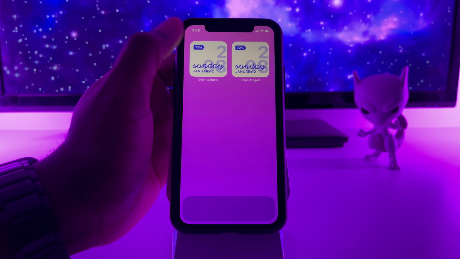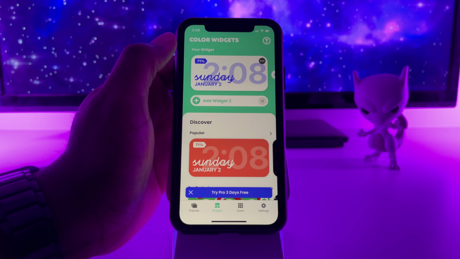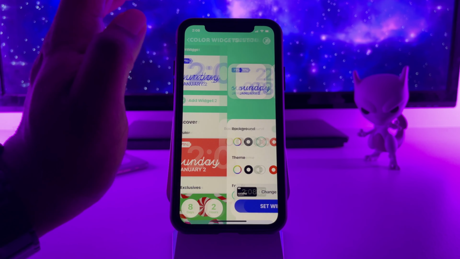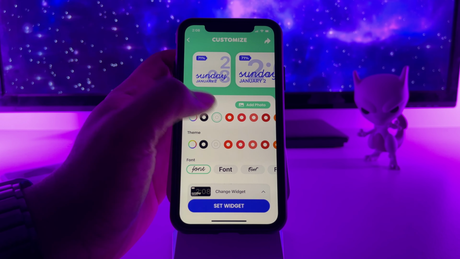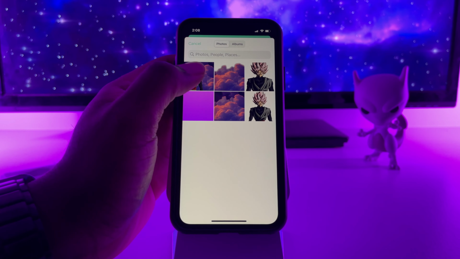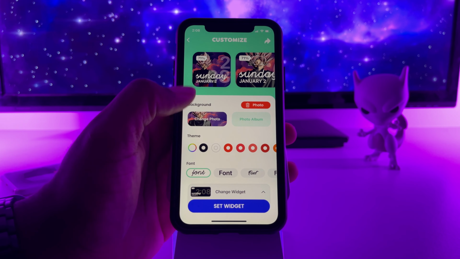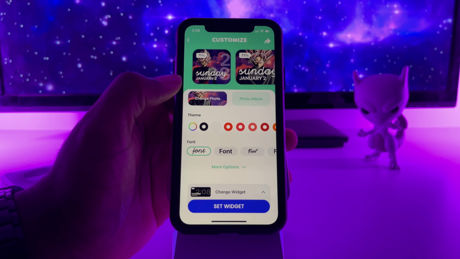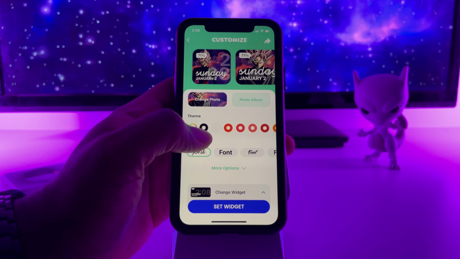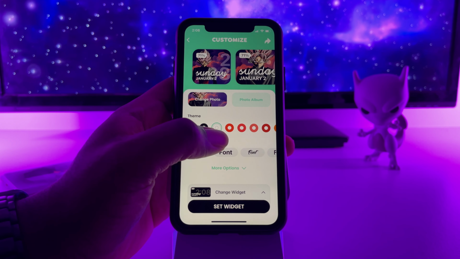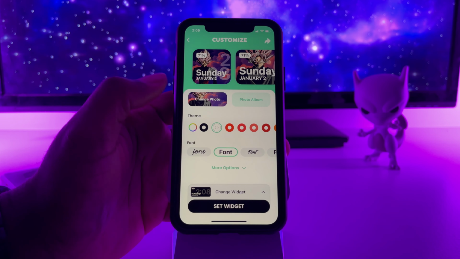So now we're going to go ahead and click this first widget, and we're going to click this widget here. Here we're going to change the background photo to the image we created. So I'm going to click this, hit choose, and there we go. We're going to change this theme to this white here, and change the font to the second one right here.